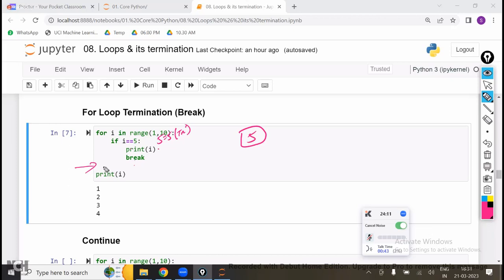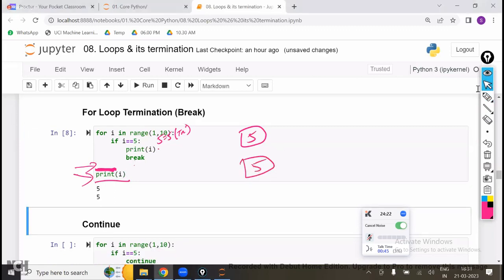For example, out of the for block, what is there? An empty line, not a problem. Now again, print I. What is the latest value of I? 5 only. So the print output is 5. So the answer is 5, 5. 2 times 5, 5 will be printed.